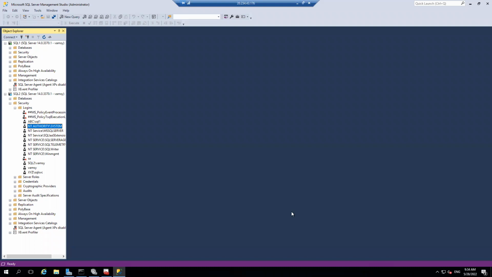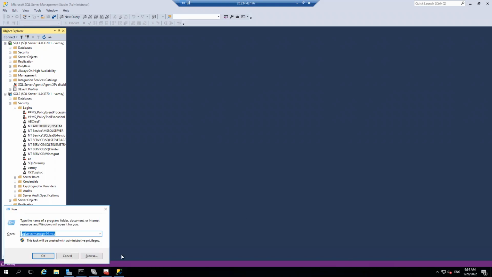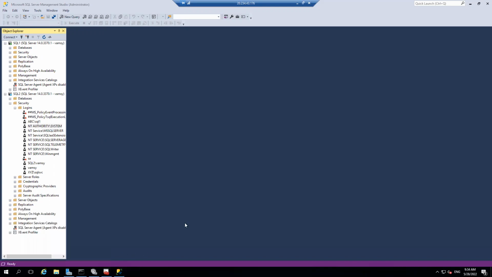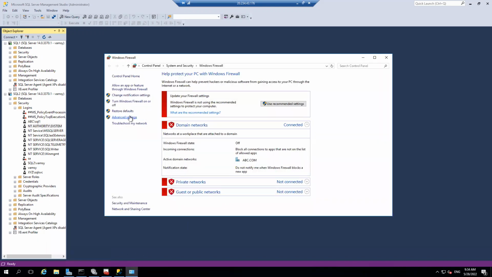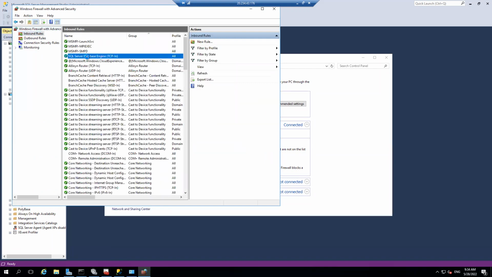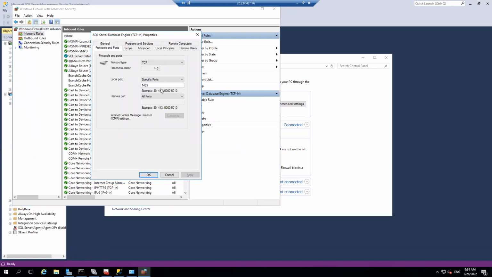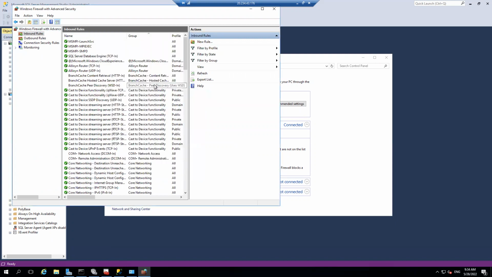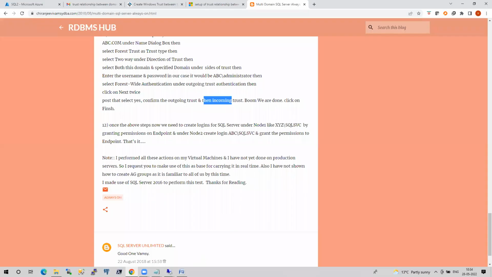And now, what else? Port number 5022. Of course, firewall is disabled, but still I don't want to take risk. 5022. 1433 should be there. So I need to add 5022. The other node as well.